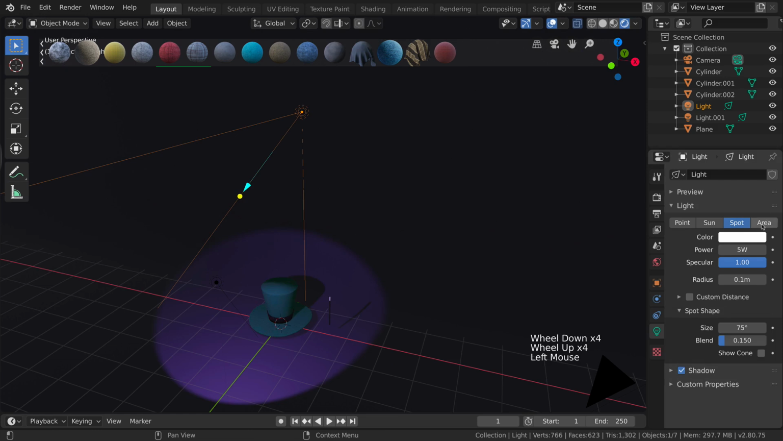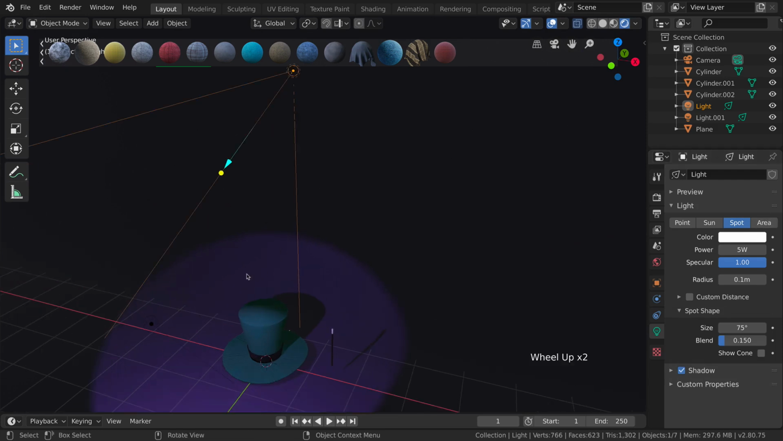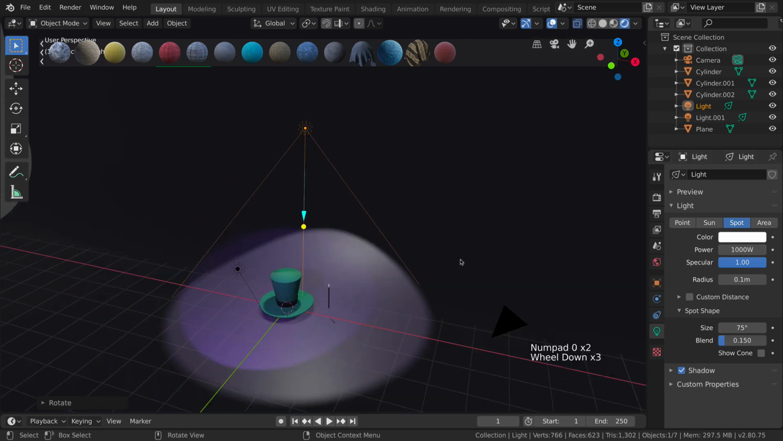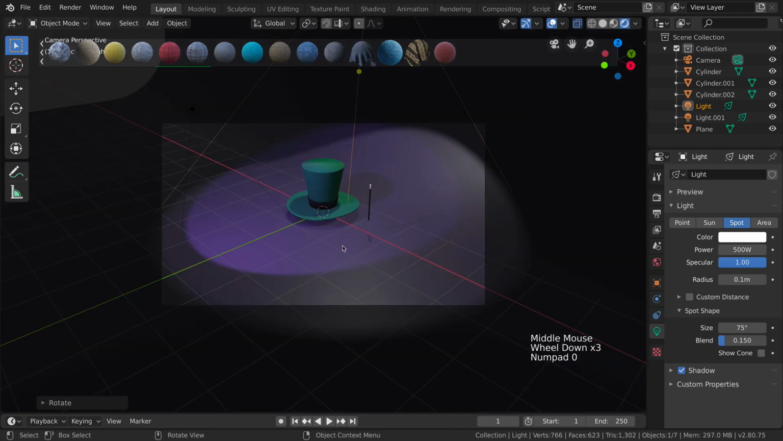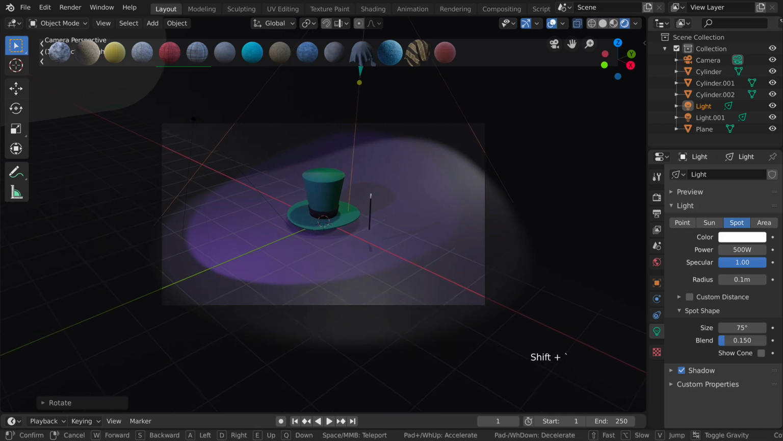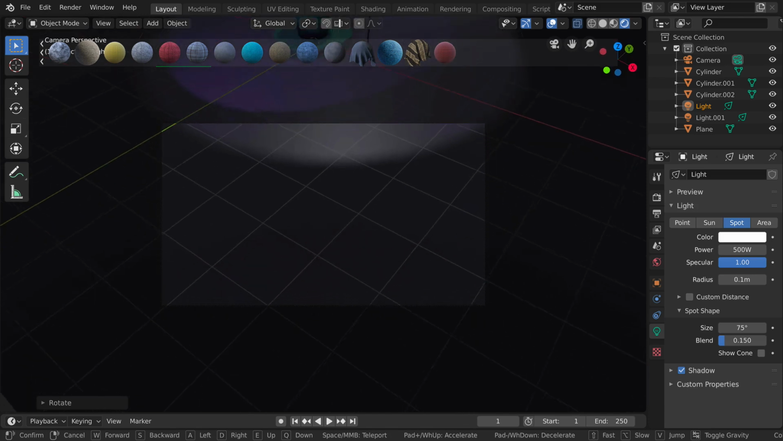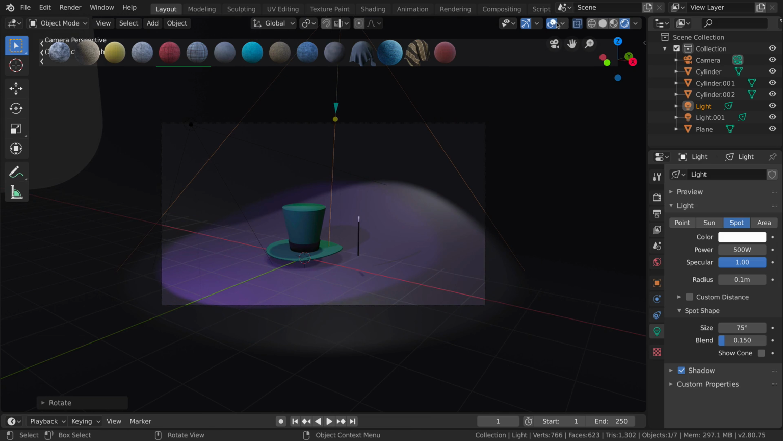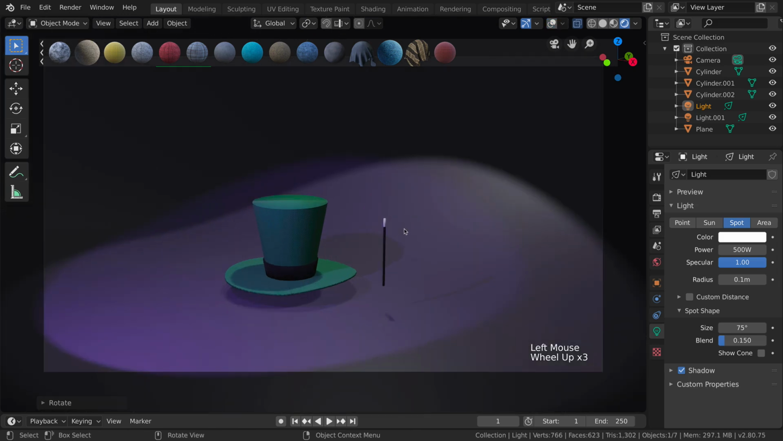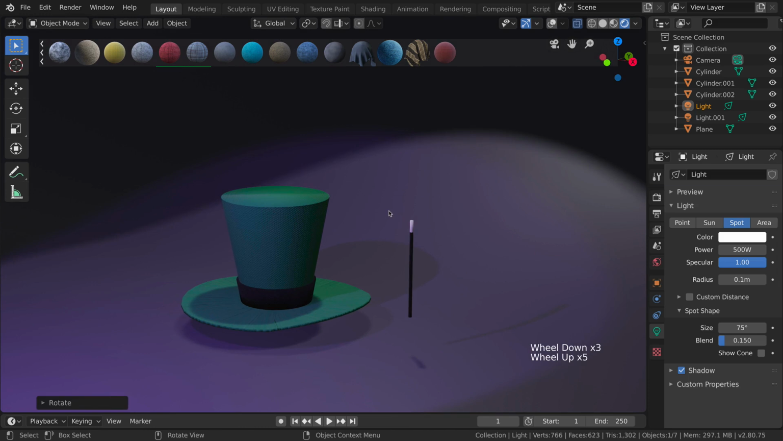Okay, spot. Okay, it's better now. Rotate it, put it down. I'm going to set it at 1000. Okay, I will set it at 500 like this. And if I go in camera view and click Shift and that key right above my Tab key, I will be able to see my hat here. If I go and click here, I will see everything like this.